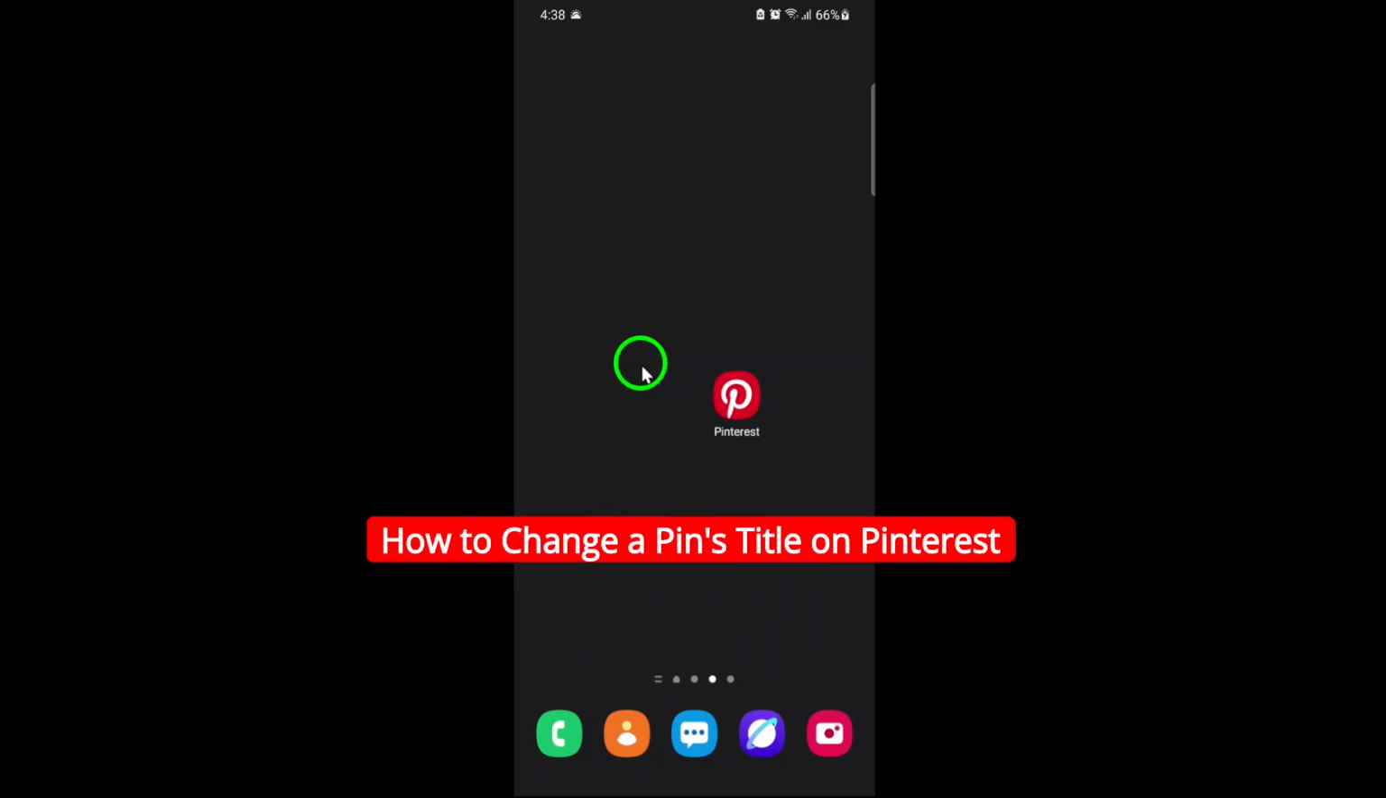Welcome. Today we're going to walk through a simple and quick way to change a pin's title on Pinterest using the updated app. Whether you want to make your pins more descriptive, catchy, or just correct a typo, updating the title is easy and can help your content stand out.